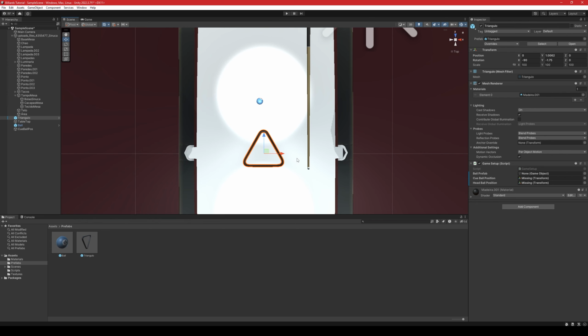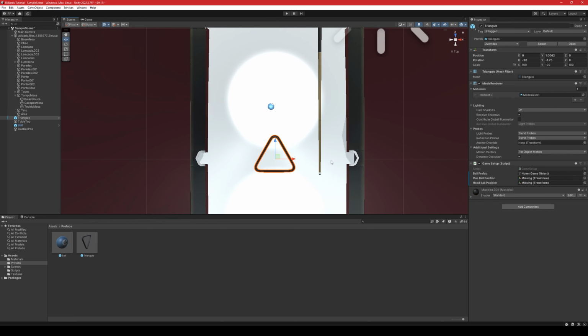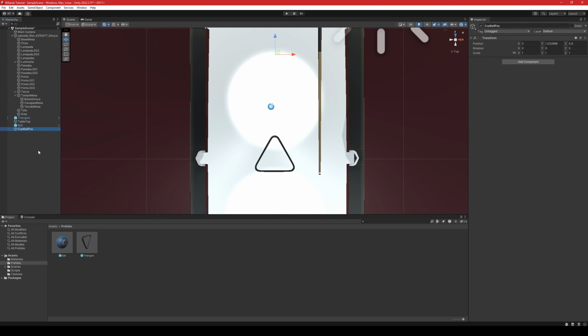So now that we have that where we want it and the cue ball position where we want it, we need the head ball position. So I'm just going to select the cue ball position, duplicate it with Control D, and then I'm just going to move the one we just duplicated down to here. And I'm going to rename that head ball pos. And it looks good enough.